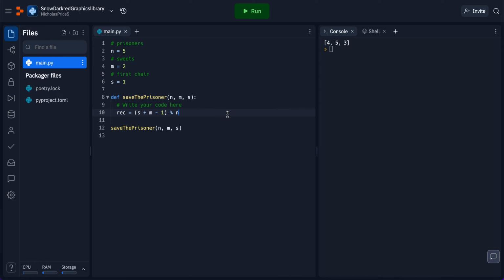But there is one caveat. We can wind up in scenarios where this equates to 0. And if this equated to 0, what does that mean? Well, that means that this number is evenly divisible by our n. So who would then get the candy? Well, if it's equal to a number that's divisible by 5, that means that it's actually the last prisoner. It's prisoner 5 who gets the treat.